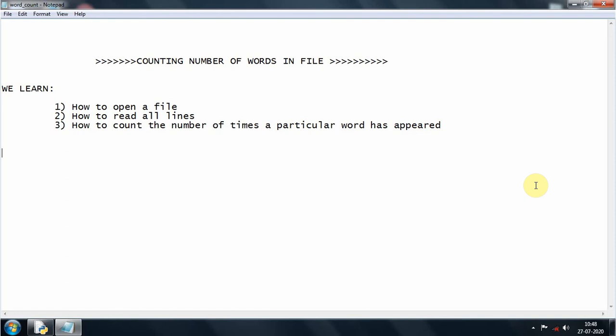This is the next video in file handling. Today I will show you how to count the number of words in a file. If there is a file, how will you come to know how many words are there in that particular file? So somewhat we will be looking like this today. We will learn how to open a file first, then how to read all the lines, and third, how to count the number of times a particular word has appeared in that file. Okay, so this concept we are going to cover.